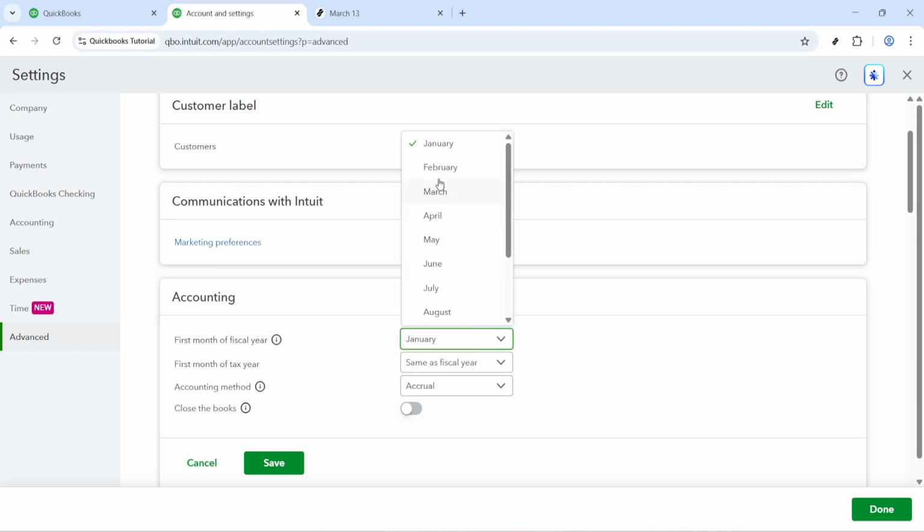A helpful way to think about this: choose the month that starts your new fiscal year. For example, if your year end is June 30th, your first month of fiscal year is July. If your year end is December 31st, your first month is January. After selecting the appropriate month, click Save. Saving confirms the change and tells QuickBooks to apply the new fiscal year structure to your reports going forward.